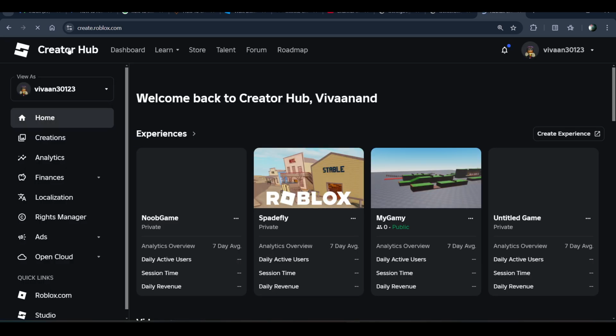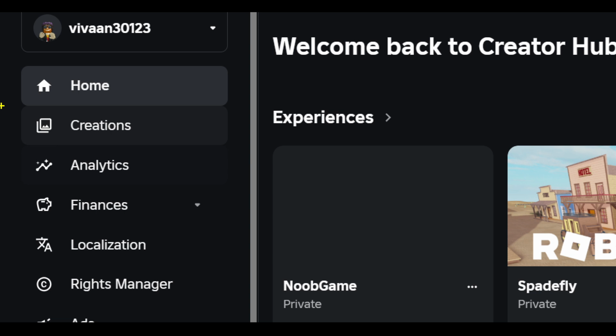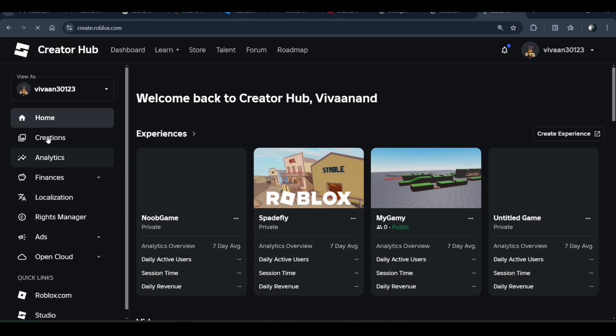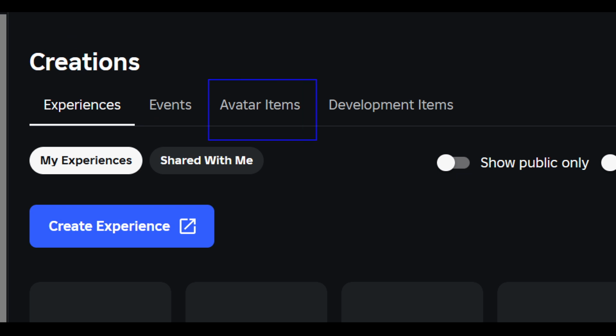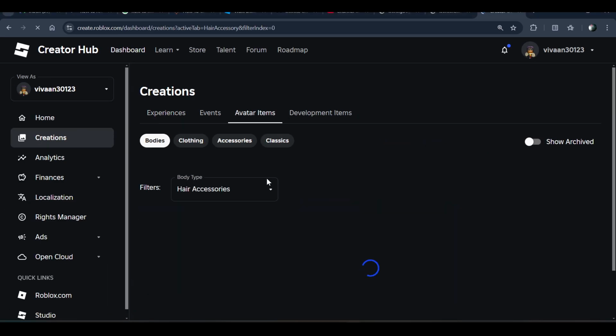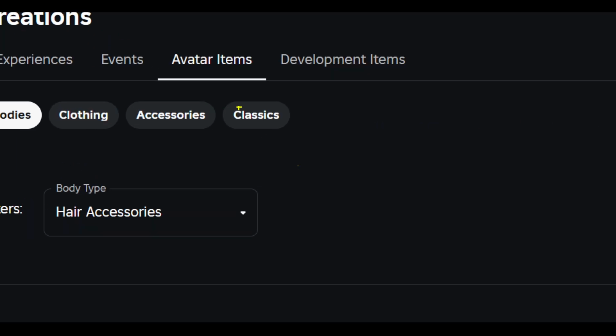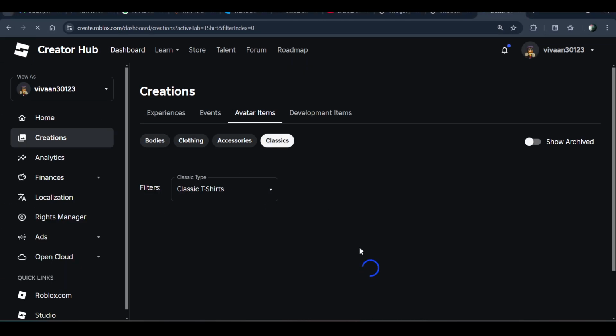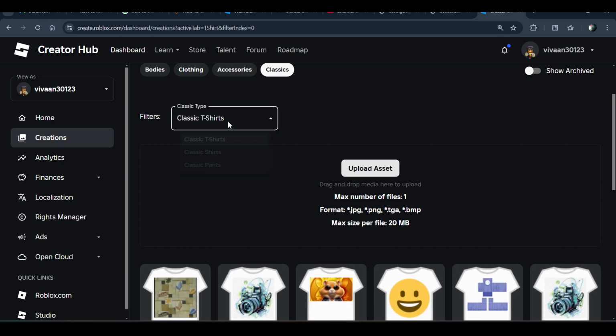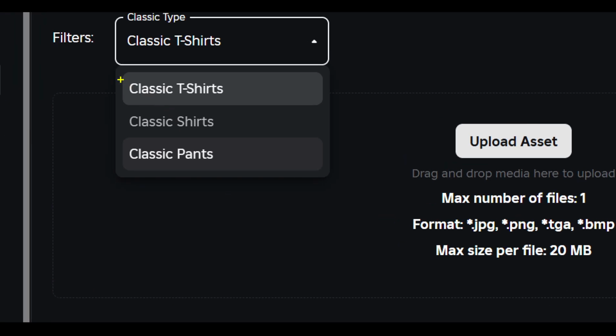So it will take you to the creator hub. You have to click on this creation option in the menu. And now to create clothes, guys, you have to click on avatar items. And now you have to tap on this classic to make your clothes. And here you can make shirts, t-shirts and pants.